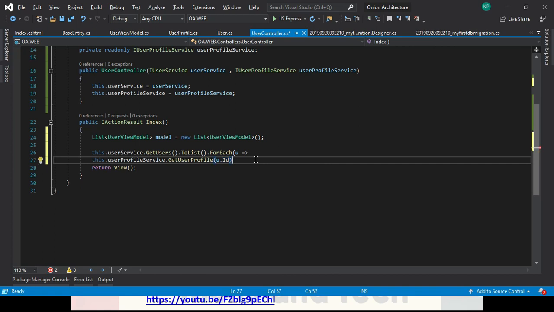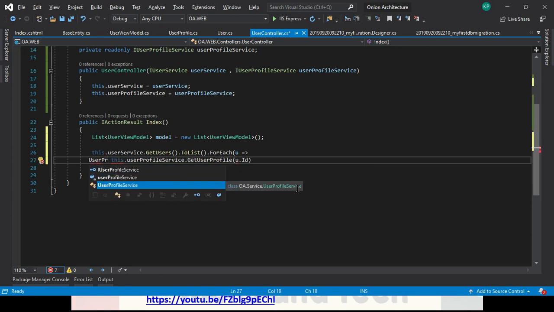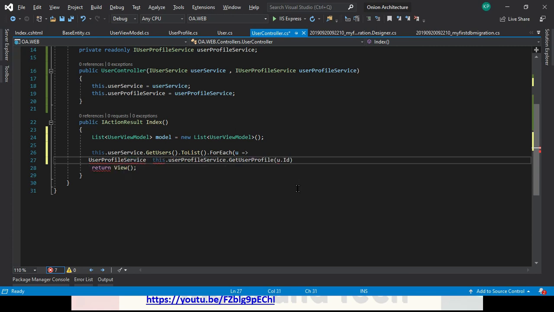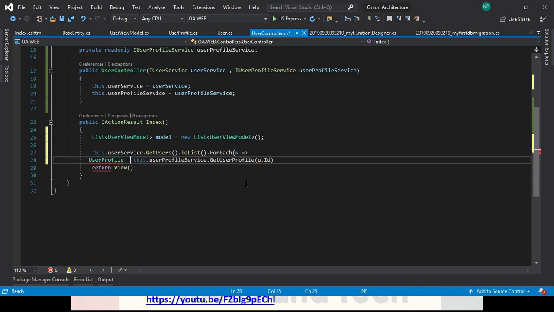What it will return is Data.UserProfile. So I will use user profile as an entity. We have to bring the namespace QA.Data and UserProfile.